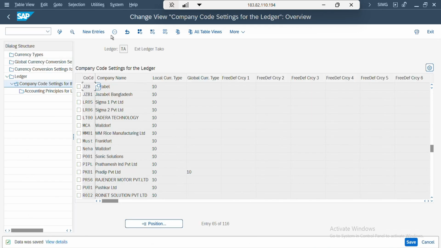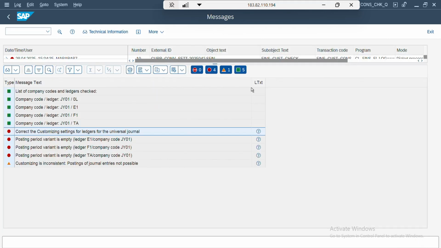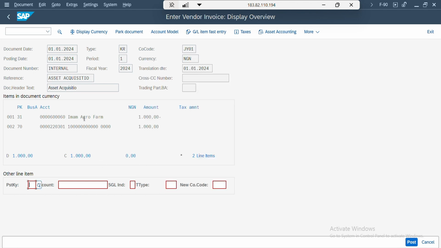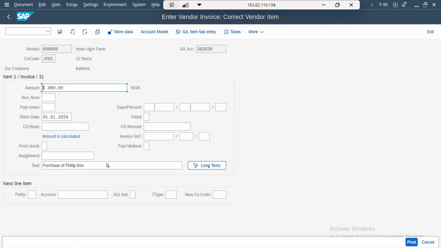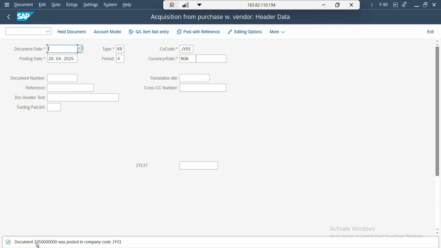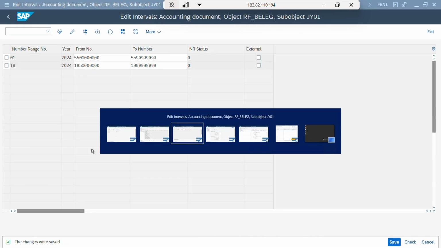Good. At this point, I think I'm fine. I'll just go back. I'll exit from here. Click cancel. I'll do as if I want to edit something in the item. I'll go back. Then I'll post. Good. Voila, you can see we've been able to post, we've been able to acquire an asset. As you can see, the document number is 195 series. So we've been able to acquire an asset at this point.